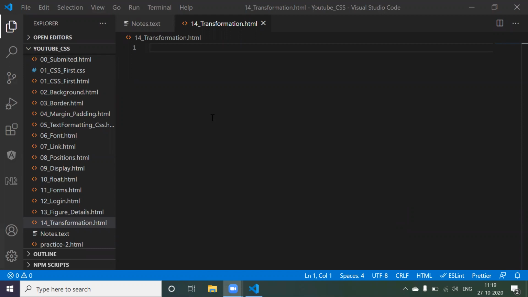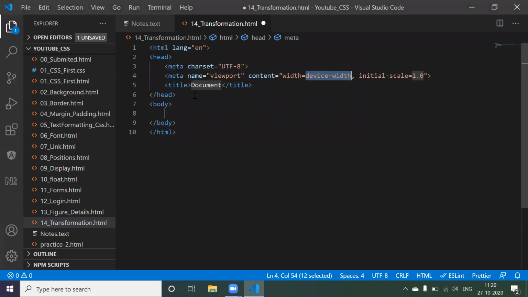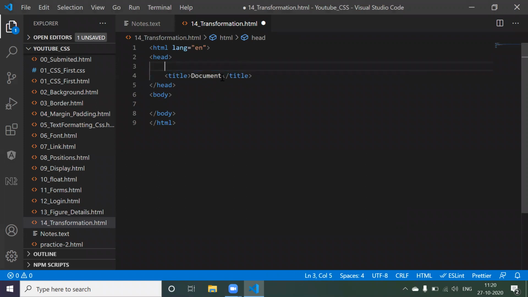Let us understand it by doing the code. First of all, I require the HTML skeleton, so I will say doc tab. So we got the HTML skeleton. Let me remove this meta thing. After removing this, let me use the title and say something like transformation.